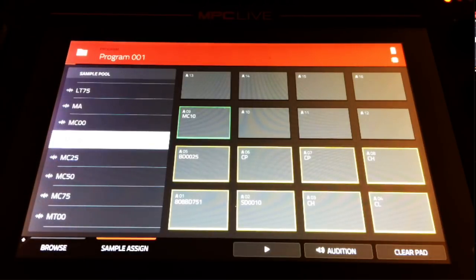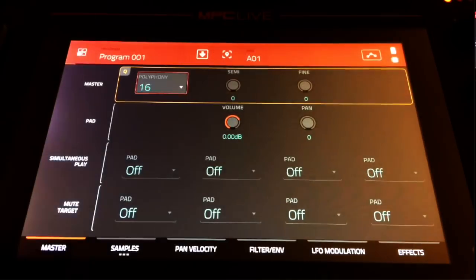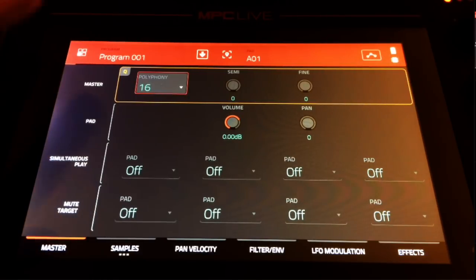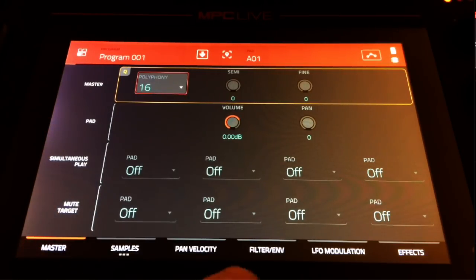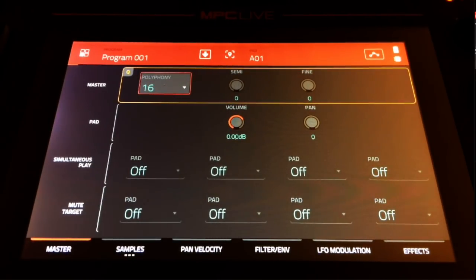So let's now press menu and we go back to the menu page and now press program edit, and this is our program editor for the drum program. So now I'm going to take you through all the options in these 6 different tabs that you see at the bottom of the MPC Live screen. I'm just going to move my MPC Live a little bit because it seems to have shifted a bit. So we've got our samples in.